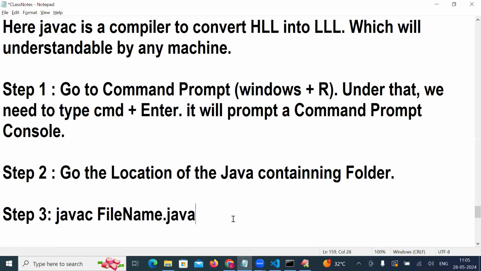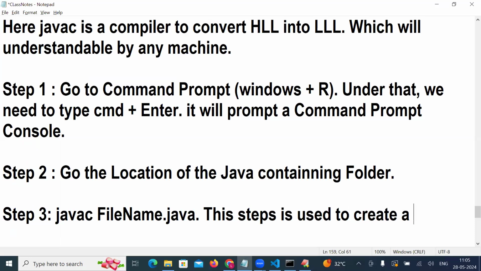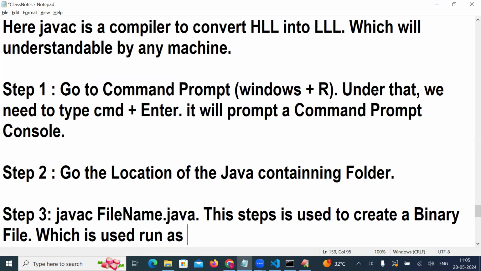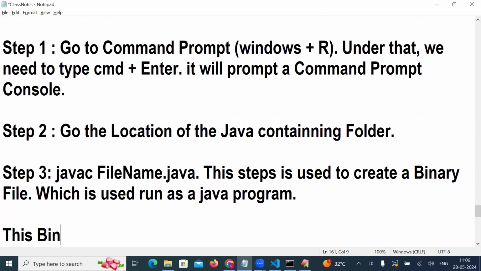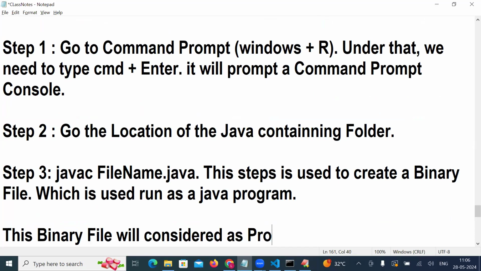So what will happen? This step is used to create a binary file, which will use it to run as a Java program. Or you got my point? Which will use it to run as a Java program. This binary file will be considered as program file or executable file.